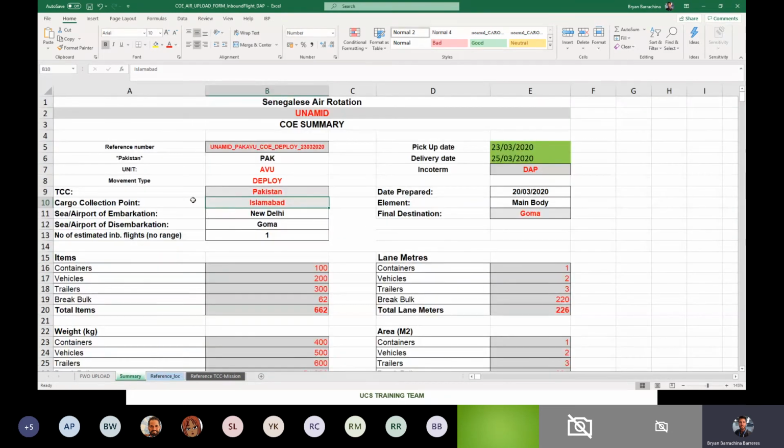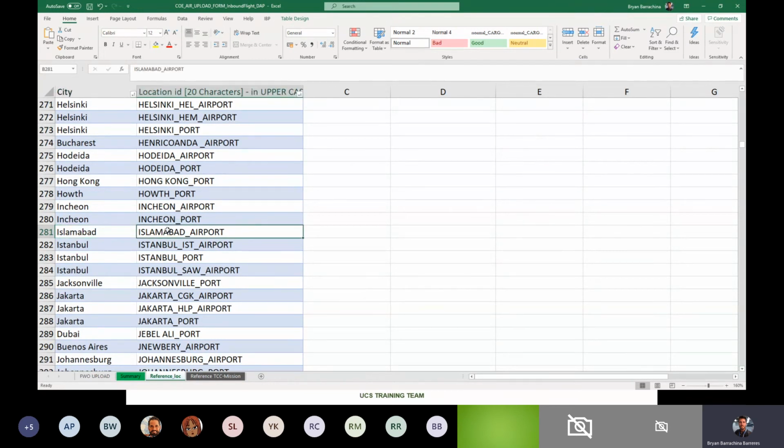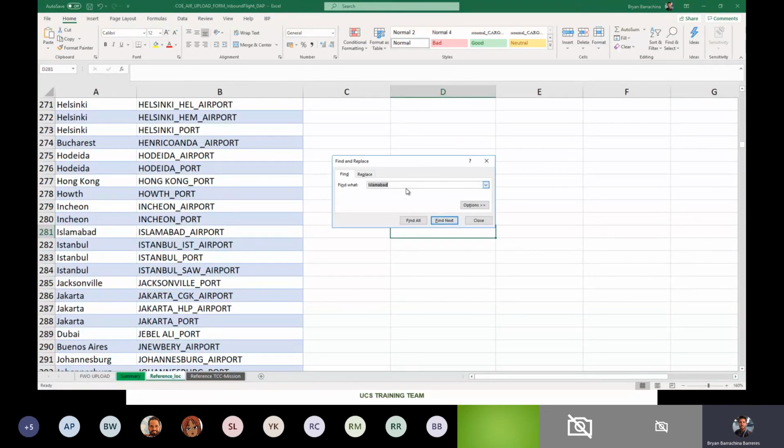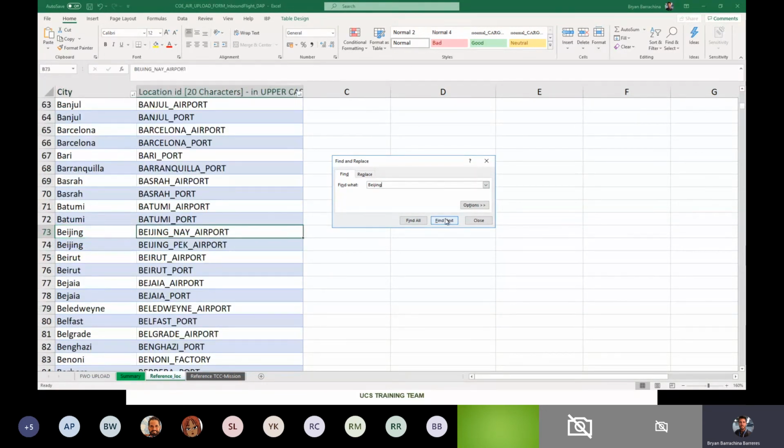We want to change our locations, our shipping points, let's say, or cargo collection points. We do that first looking at the reference location, looking at the city where this shipping point is, and selecting the location. Very importantly also, if, for example, instead of Islamabad, what we're looking for is Beijing, correct? So we have now Beijing. Imagine we're talking about China. Just let me click on OK and go to our next one.